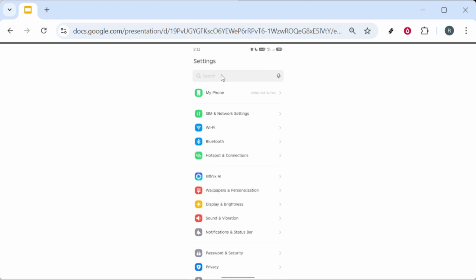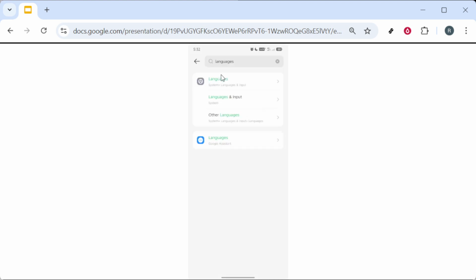Next, use the search bar at the top of settings and type language. This is the fastest way to land on the right page without digging through menus. If your device doesn't show a search bar, don't worry. On iPhone, you'll look for language and region, and on Android, you're heading towards System, then Languages and Input. Tap the Languages option that appears in your results.